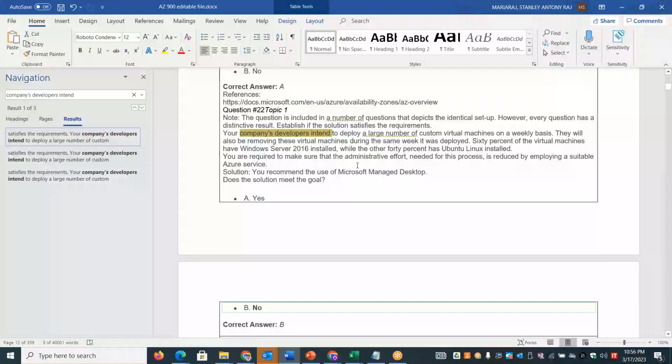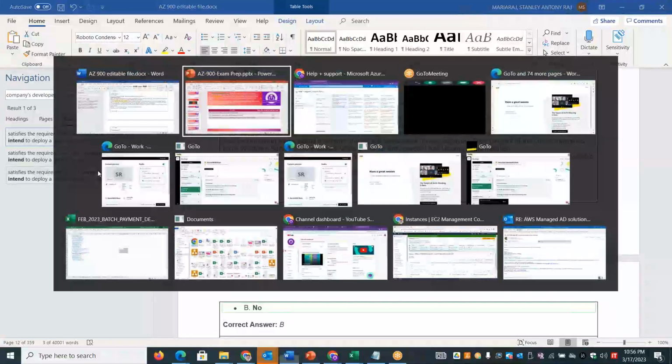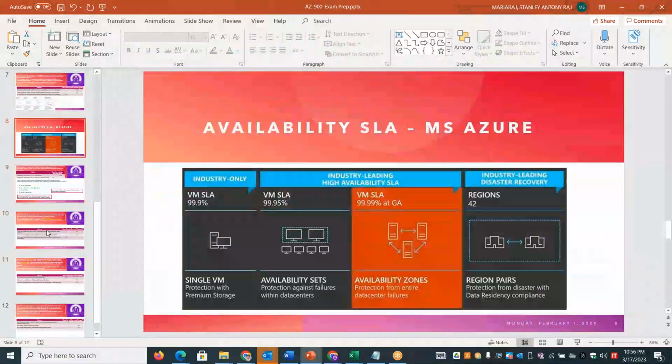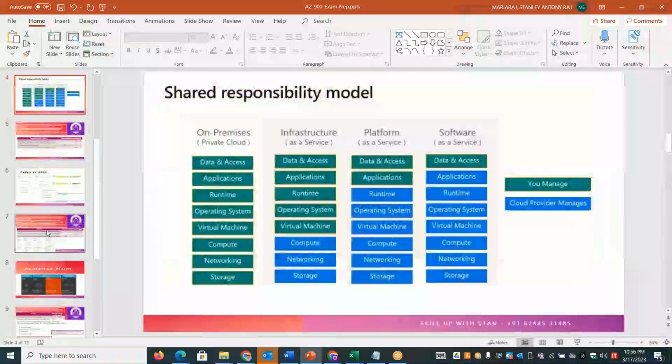So in the real exam, you will get all these questions under the same topic and you have to choose yes or no for each question. In reality, we have discussed almost close to 20 questions in a combined way, in a grouped manner.